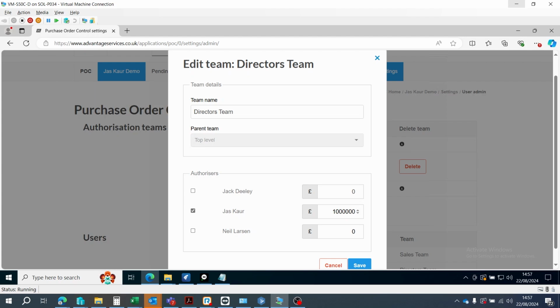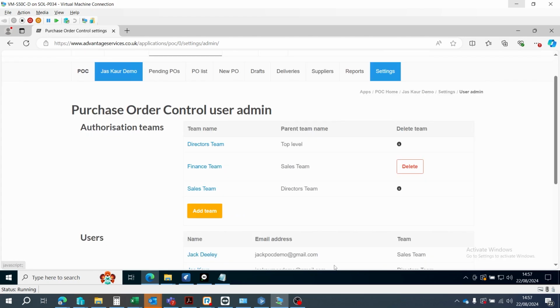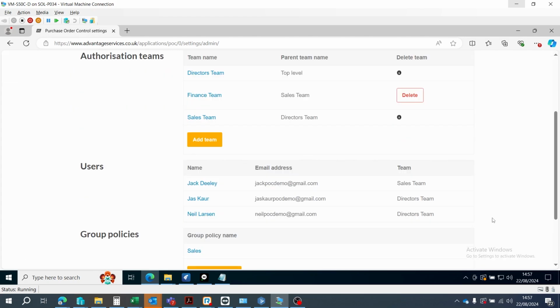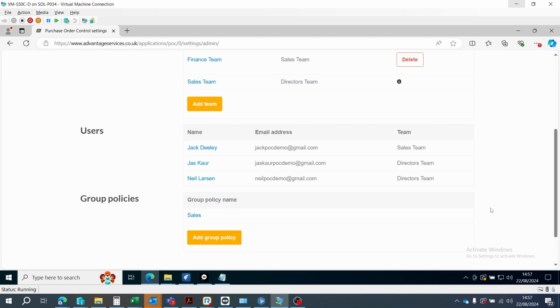Once the directors team have approved the order and it becomes an official approved order within the purchase order control system, it will then fire off to the Sage system as an approved order, ready to be invoiced by your finance team.